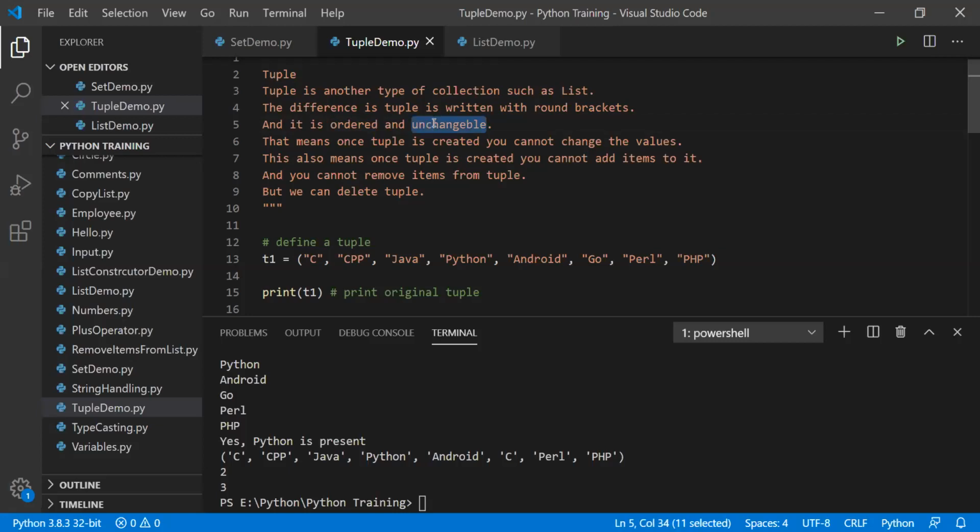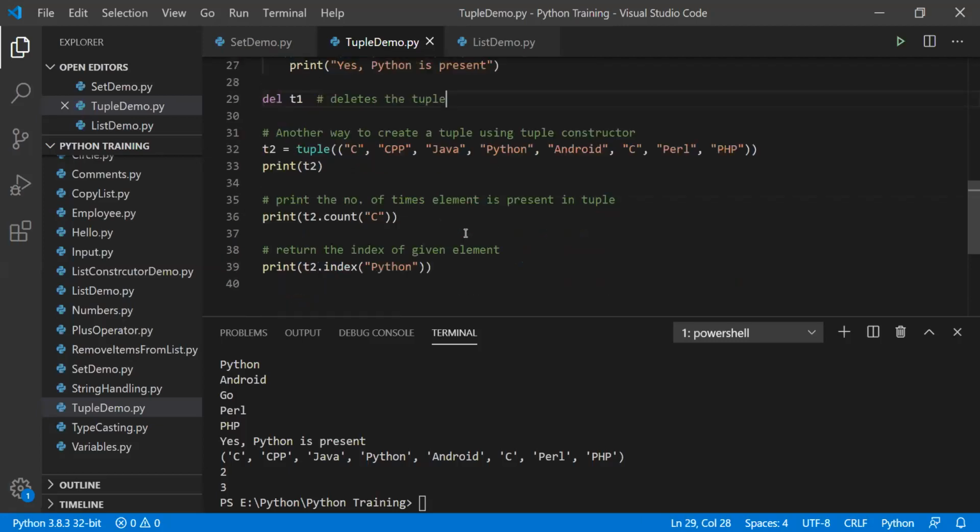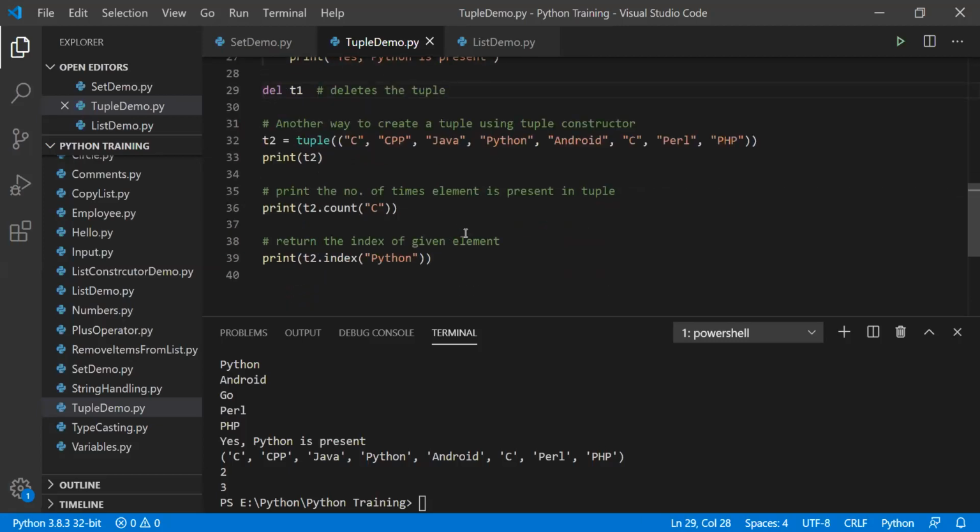Tuple is ordered and unchangeable. That means once you have created the tuple, you won't be able to change the values, you won't be able to add items to it, and you won't be able to remove items from the tuple. But we can delete the tuple, and that's what we have tried here as well. So we deleted the tuple. I hope you have understood tuple.